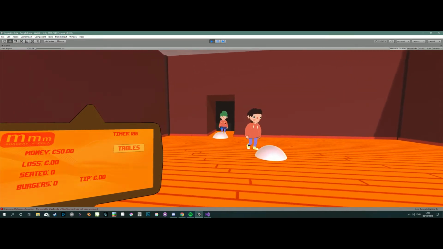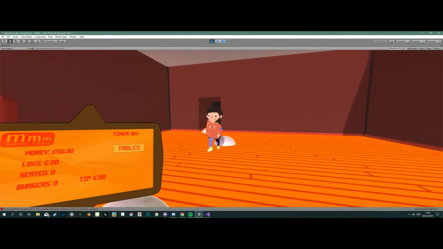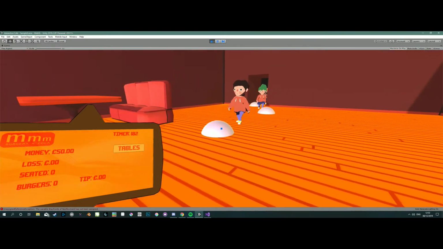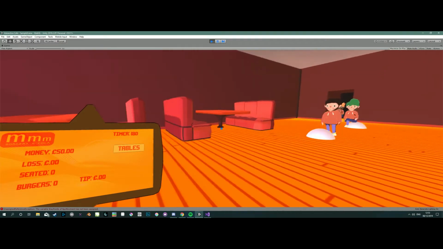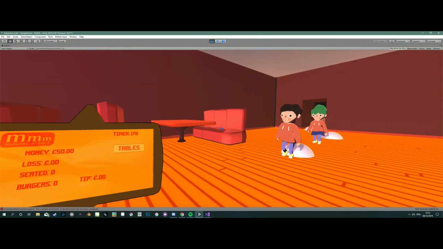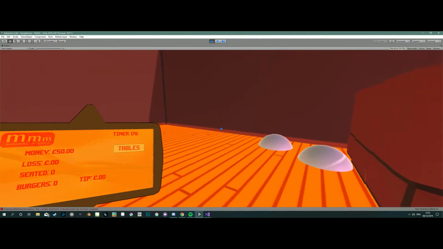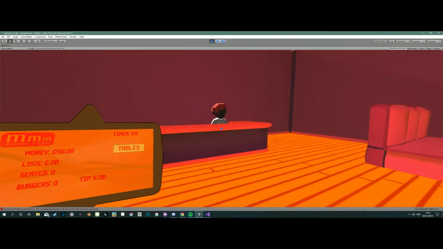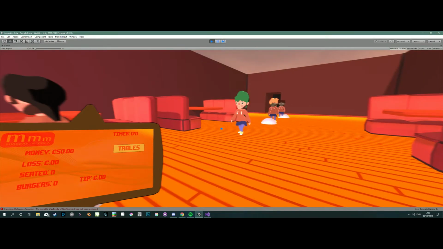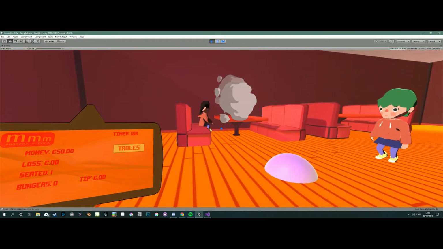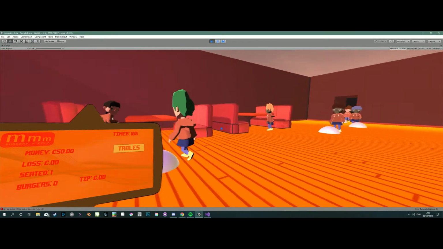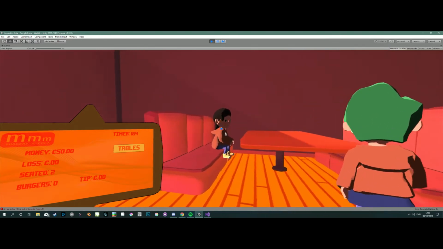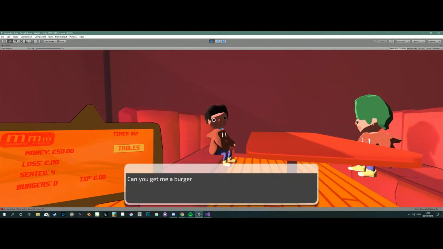So the NPCs, they spawn outside and they walk into the shop, and they get to this point here and look for a table. If there's a table available, they'll go to it. If not, then they'll line up over here. And then it's the chef, which is the same as them. They're all randomized as well, so it's the same model with the same animations on each one, but it's all randomized. So they find a seat and then you can talk to them.